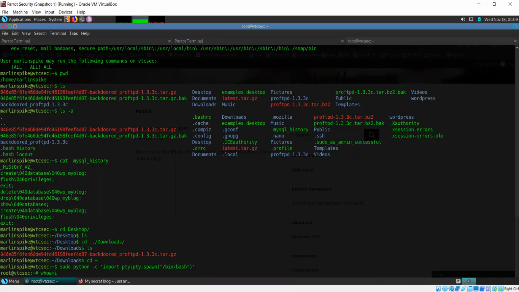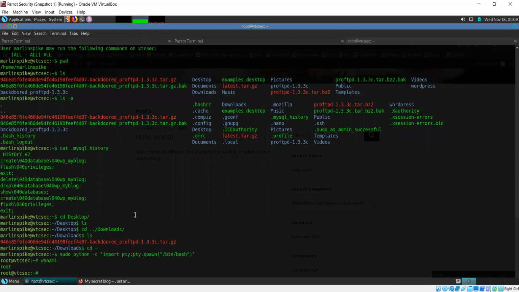You can also confirm this with whoami. Sir, can't we use John the Ripper to crack the hash of a root user? Yes, you can. You can try to do that as well.